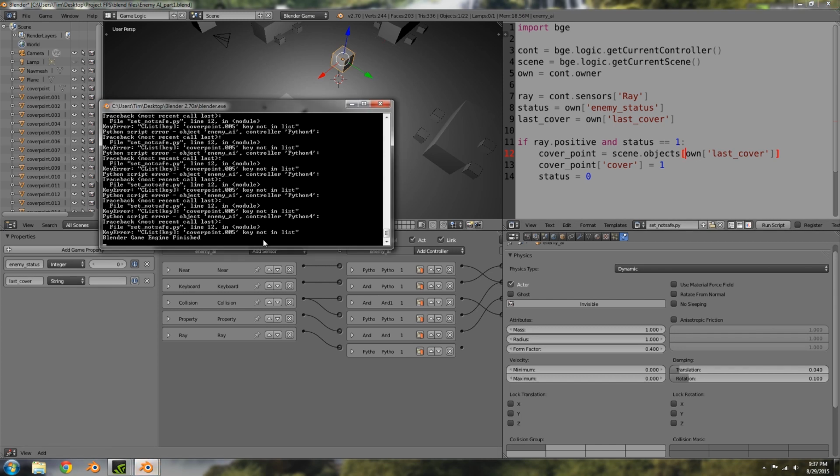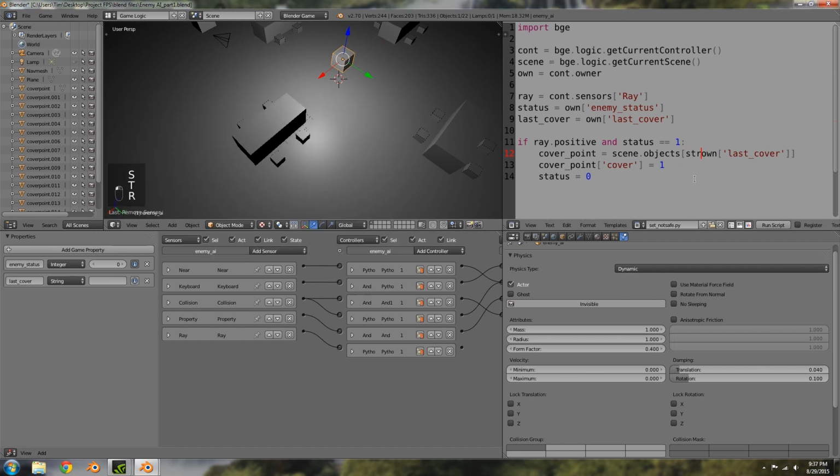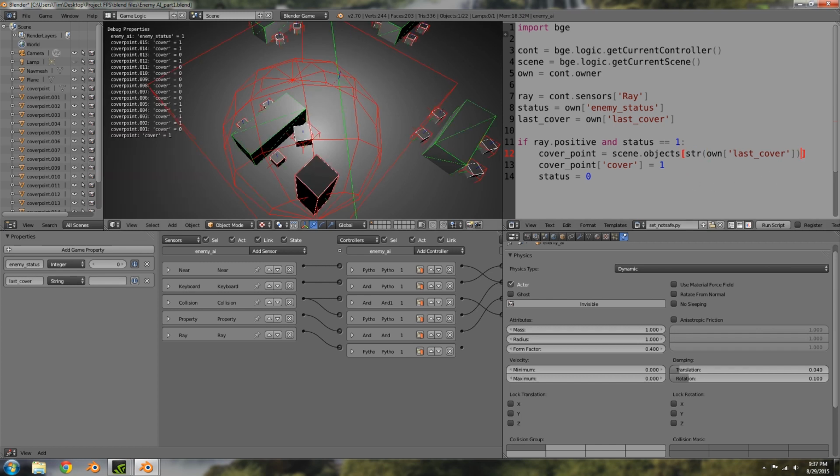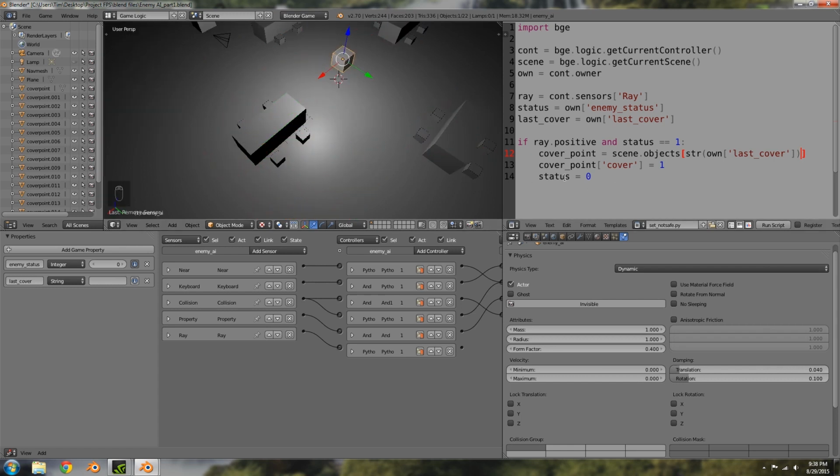Key not in list. So that doesn't really make sense. Let's put a string around it so it's converted to a string. So you'll also notice that the enemy AI status isn't changing from 1. So what we have to do in here is, instead of own status, we actually have to type in own enemy status. That's the only way you can really change it. Alright, so you can't actually reference that, you have to reference the entire thing.